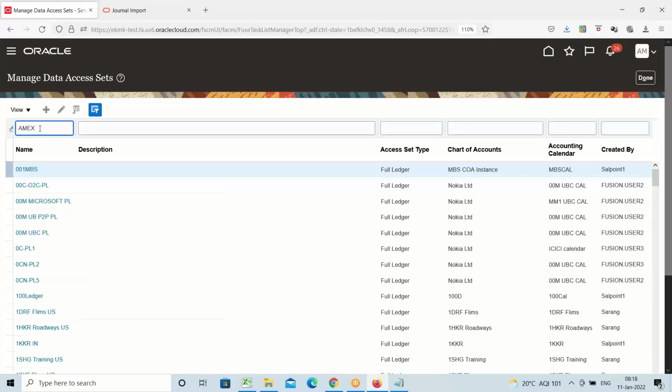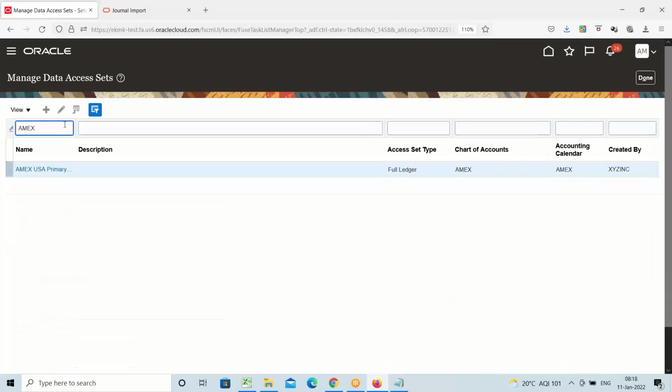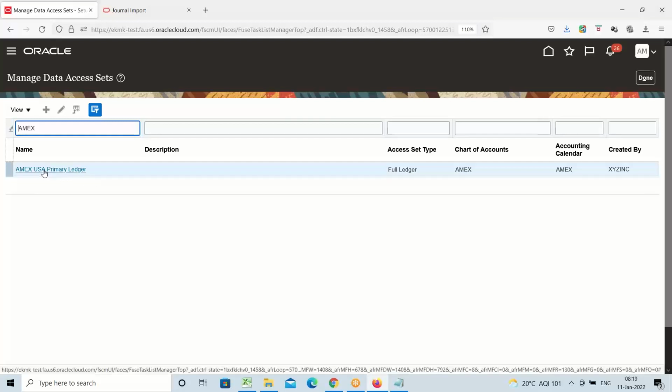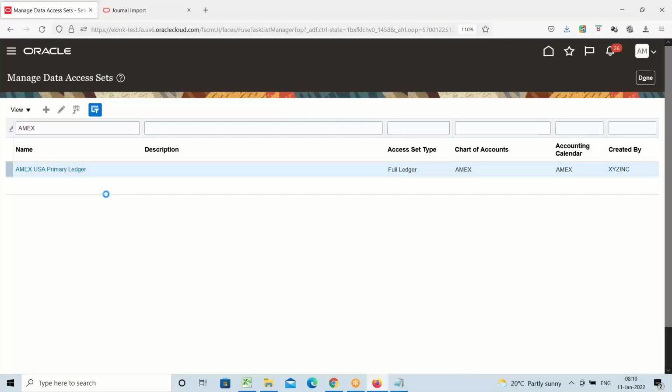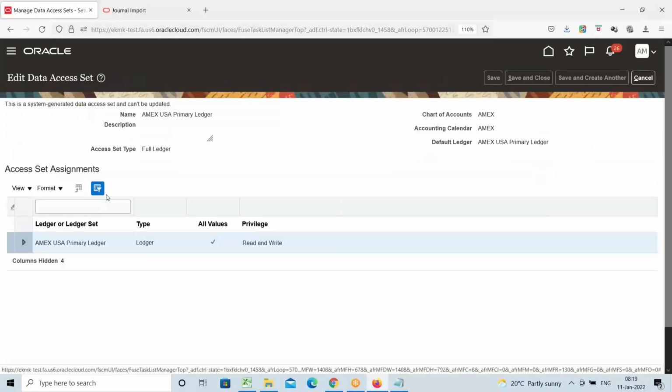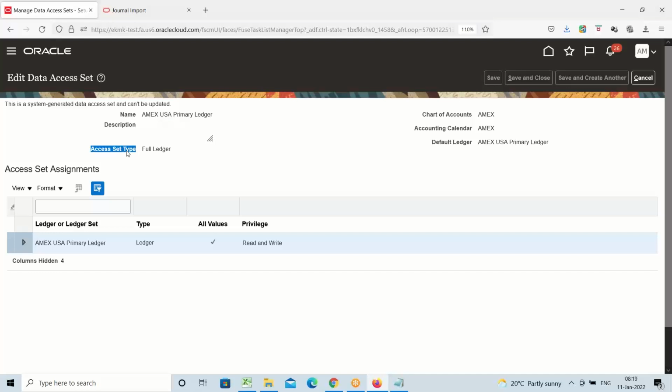Amex, search. Okay, Amex USA primary ledger. The system created it. Click on this name. How the system created it, we can see. It is taking our ledger name as it is for the data access set name. The access set type it took as full ledger. Full ledger means as it is, same privileges.